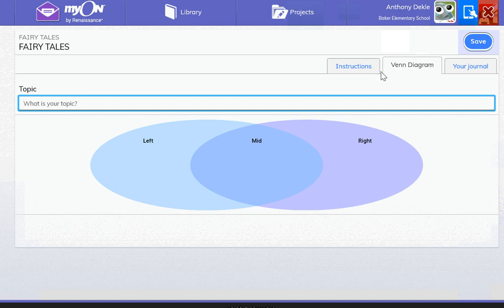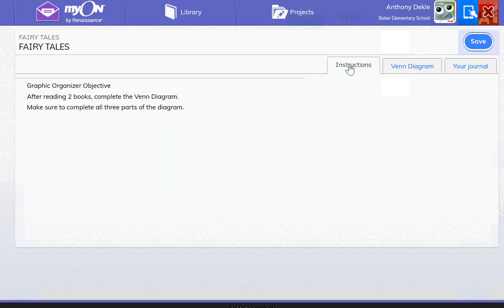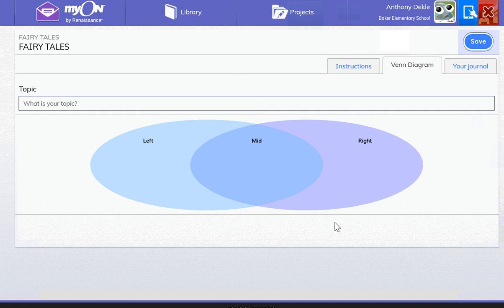It's up to you. If you forget what the instructions were, you can click on instructions here at the top and then review the instructions, go back to your Venn diagram, and then continue working on them. Make sure that before you exit the window, you click on save. It is extremely important for you to save your work. Otherwise, you will be losing everything that you've done.